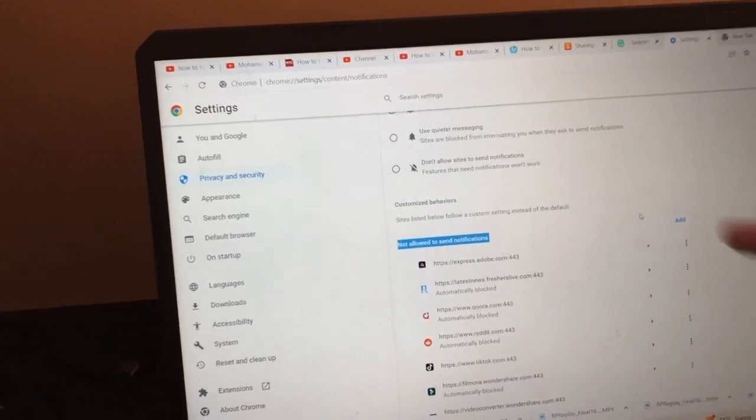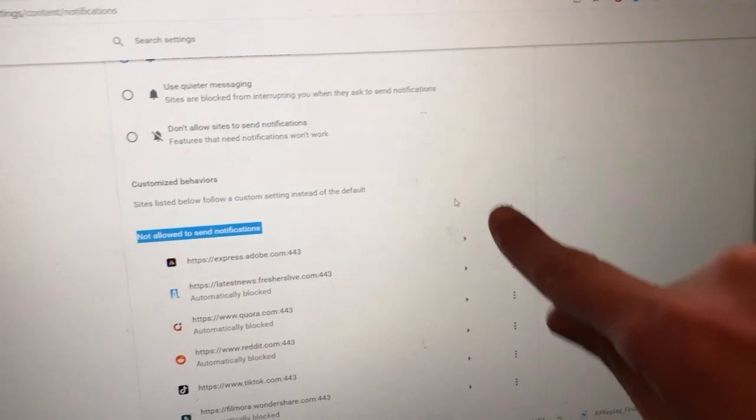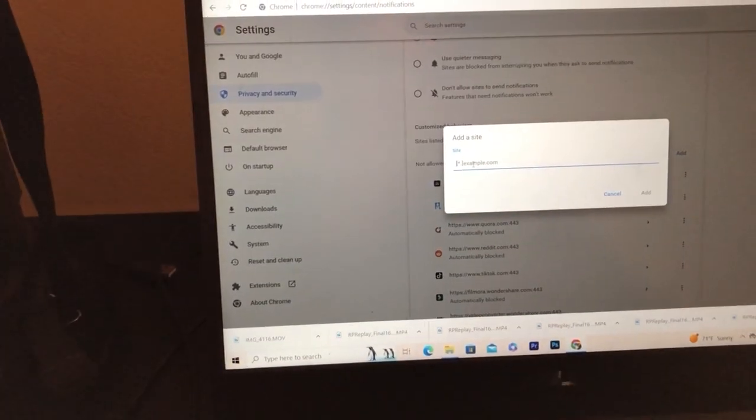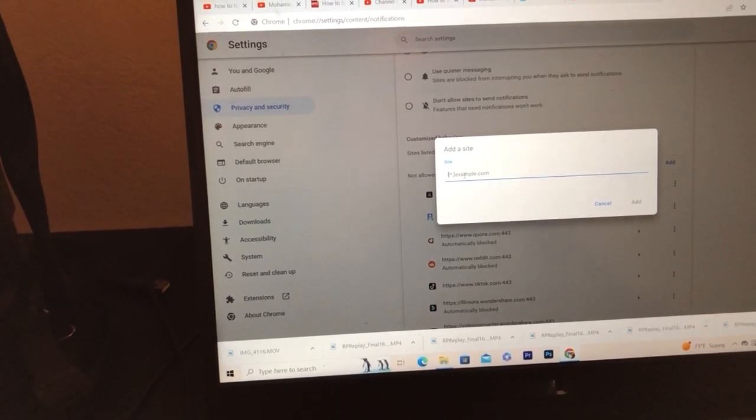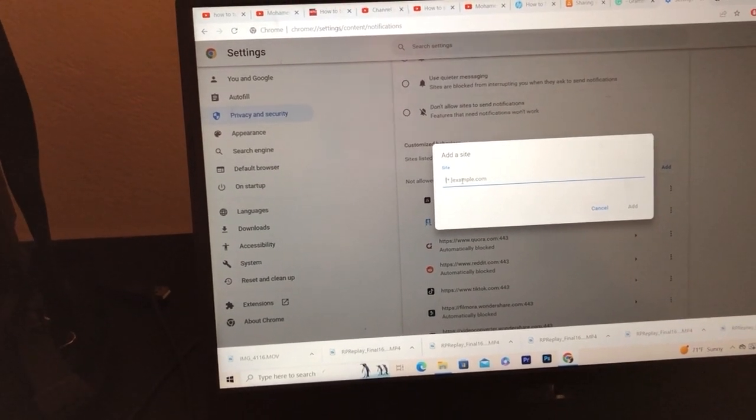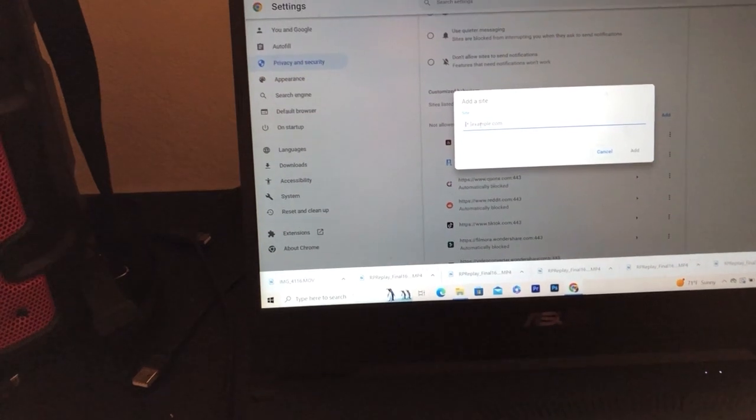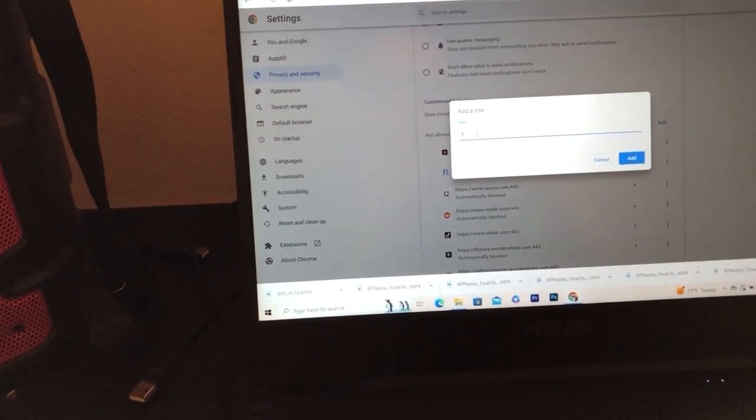You want to click on add here. As you can see, you can click add, and here you can add a specific website. It could be social media websites or anything like that. For example, I'm going to block notifications from Facebook.